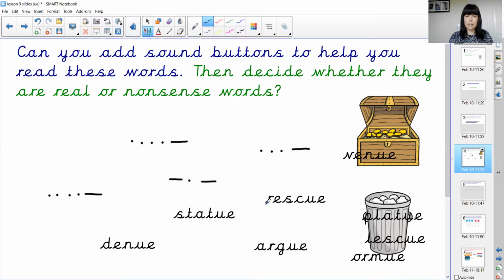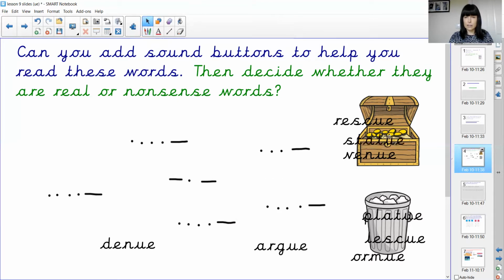And this one here, rescue, rescue. Yep, that's a real word, isn't it? And then this one, statue. Yep, can you stand as still as a statue? And then this one down here, D-E-N-U, denue. No, I think that's another one for the rubbish bin.